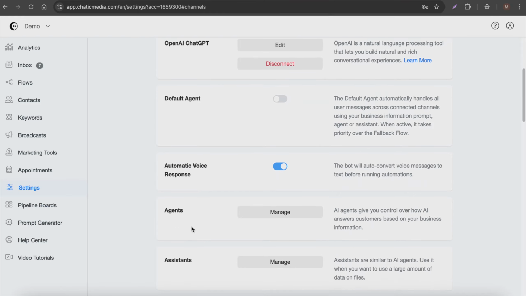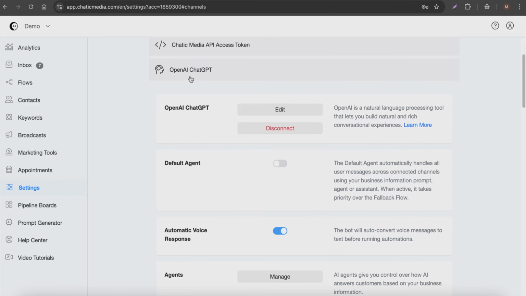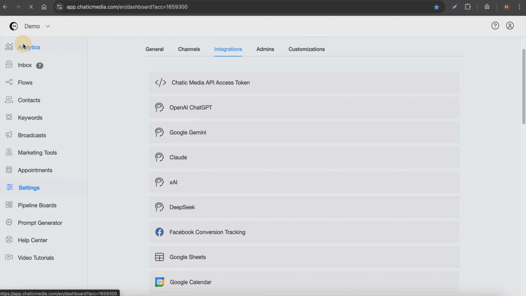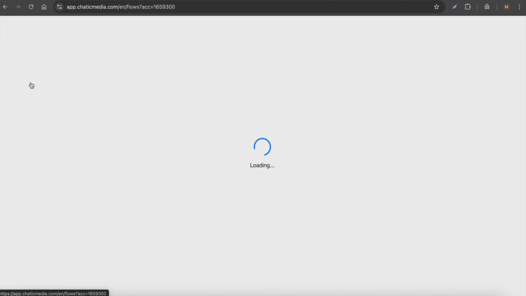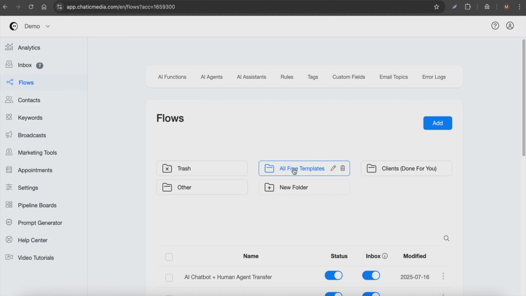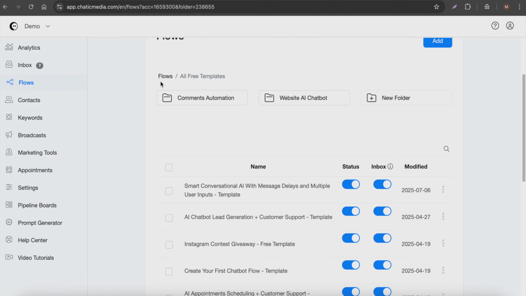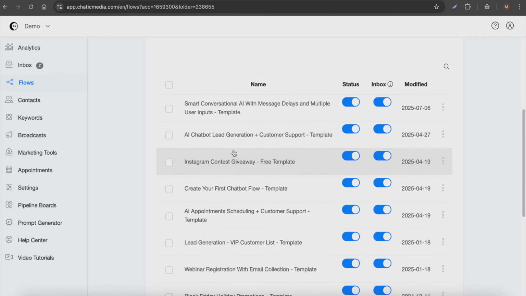So you see this sort of window right here. So now we can actually use one of the free templates available over here to build an AI chatbot for your business. So here, go to the flow section over here. In the flow section, you can see all free templates. So click on this one. In the all free templates, you can use any free templates related to AI.